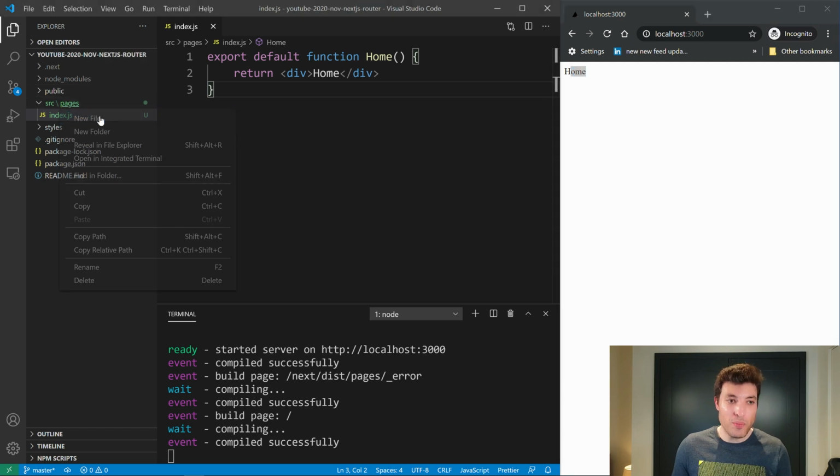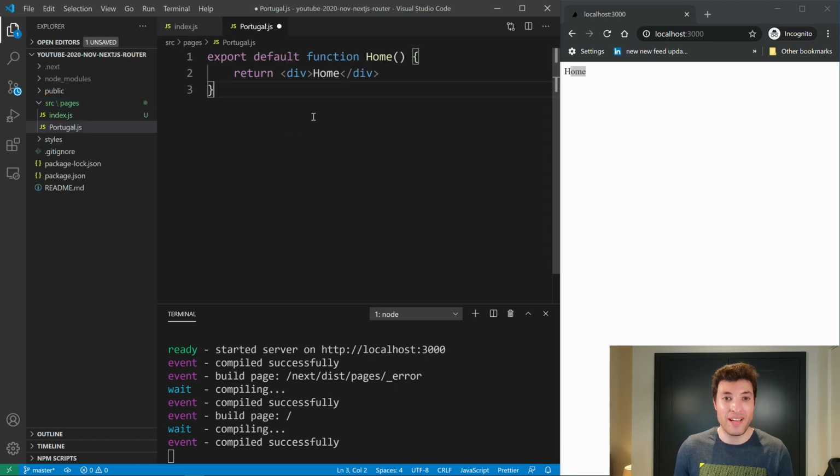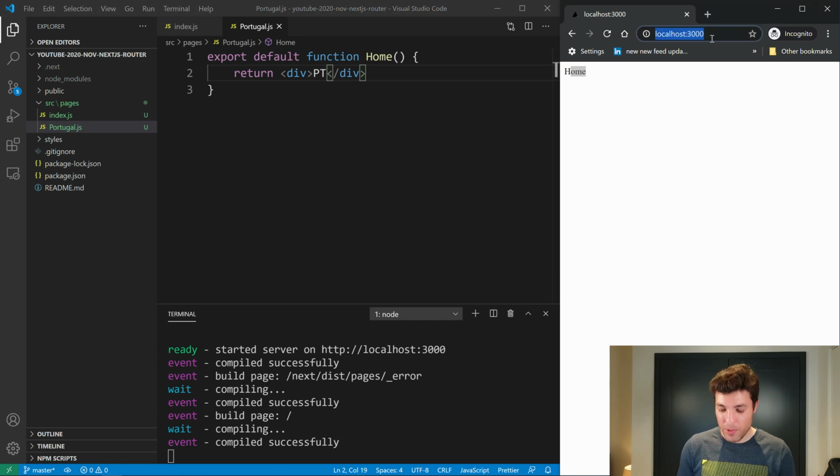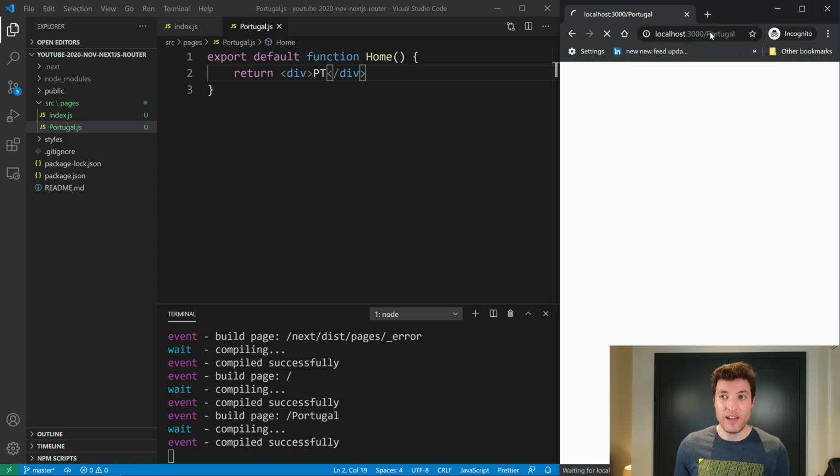I will show you two more examples. The first one, imagine that I have a file called Portugal.js, which is my country. I will do pt over there. And now I will do slash Portugal, all in lowercase. We get a 404. If I put the P in uppercase, like in my file, now everything works as expected.